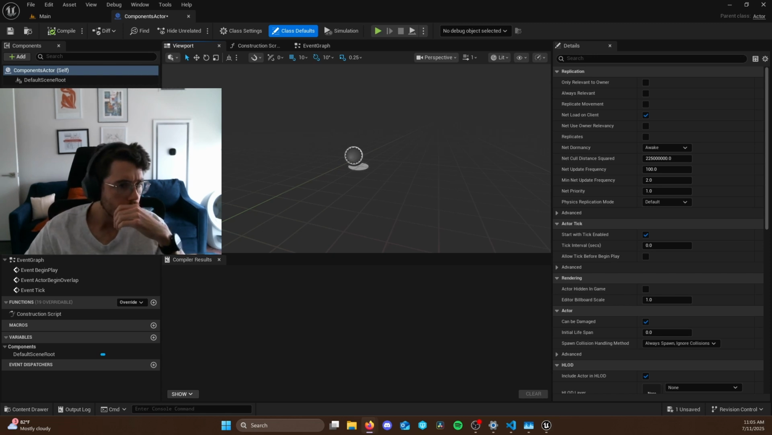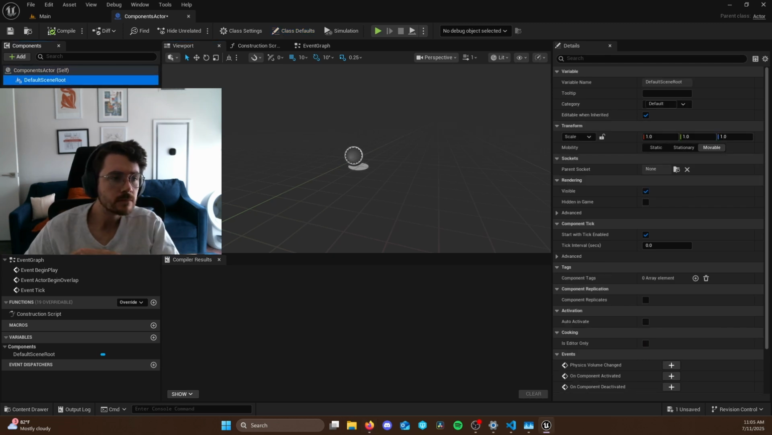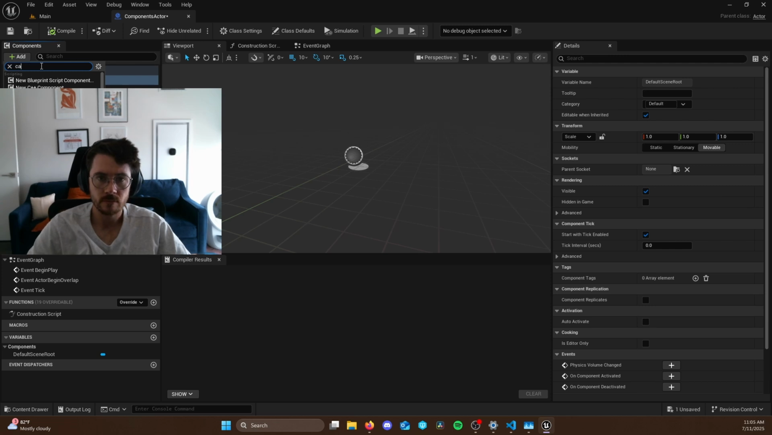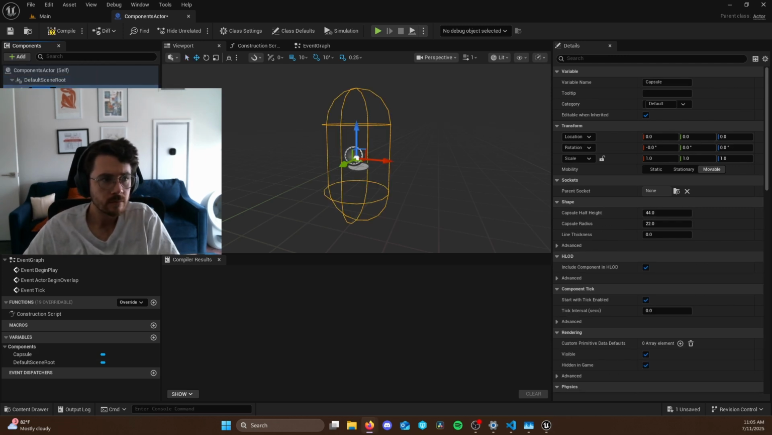Now double-click Components Actor and notice that we have default scene root. This represents that root component variable we saw in C++. Now, if we want, we can add new components by clicking the Add button and selecting the type of component we'd like to add. Search for Capsule and select Capsule Collision. This is a capsule component. Its C++ counterpart is the UCapsuleComponent class. Notice it's just under the default scene root.